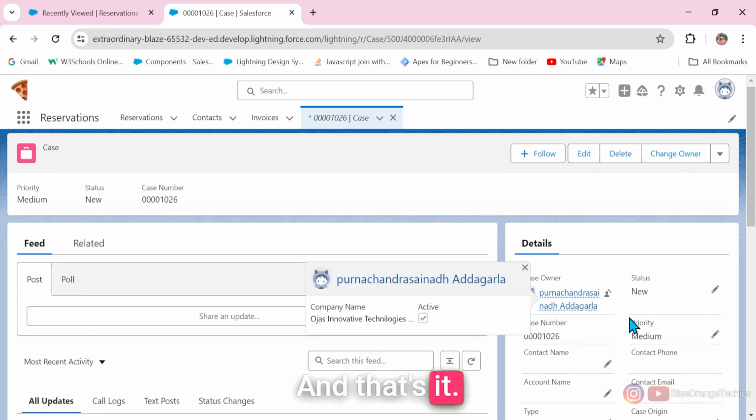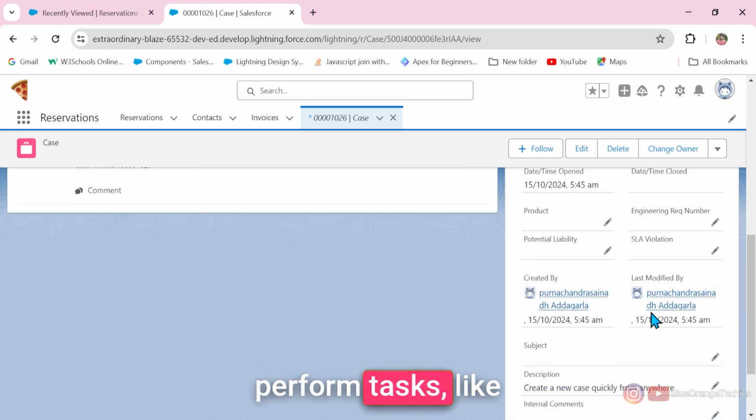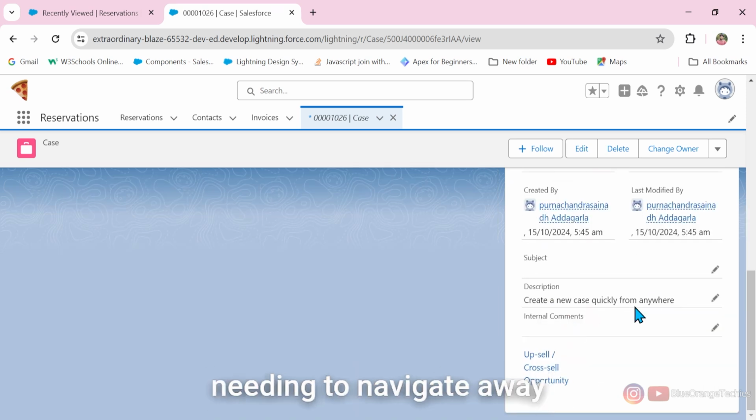And that's it. Global actions in Salesforce are a great way to help users quickly perform tasks, like creating records, without needing to navigate away from their current page.